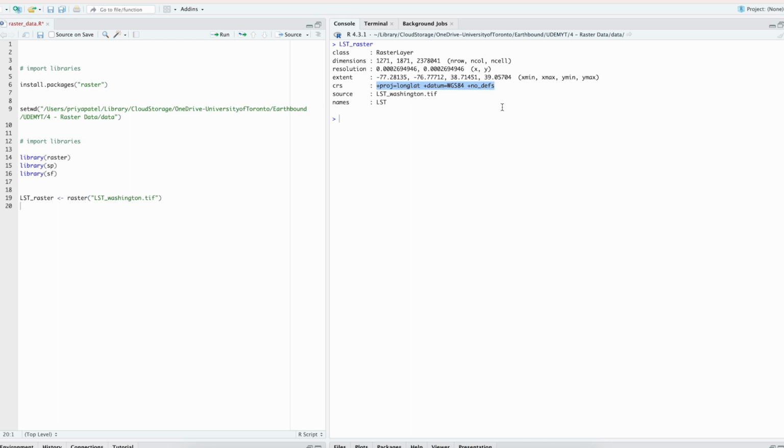You can see just by looking at the extent that we're working with latitudinal and longitudinal data. The biggest hint is given when you see the coordinate reference system, which is right here. We're using a WGS 84 coordinate system. WGS stands for World Geodetic System 1984. And you can see long lat, which stands for longitude and latitude. Then you also have the name of the TIFF, which is the data source.